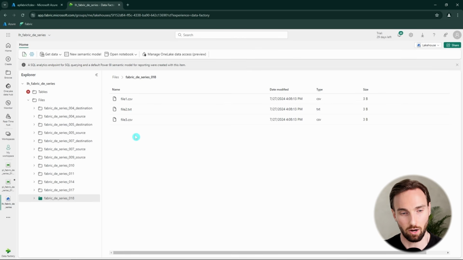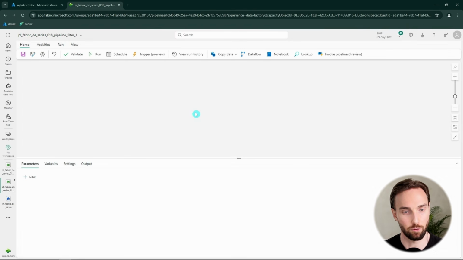In this scenario I want to first use the get metadata activity to read the child items of this folder, and then filter out from that list only the files that have .csv ending. And we can go to our pipeline and do that.